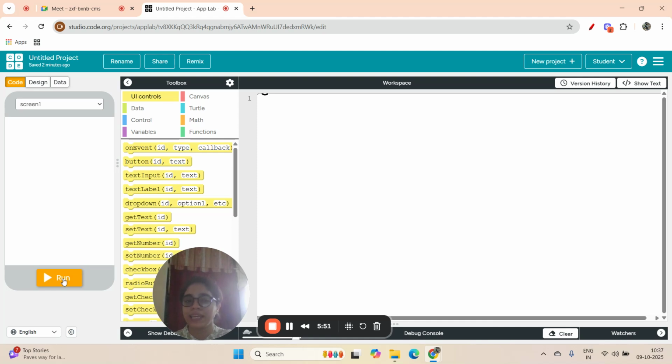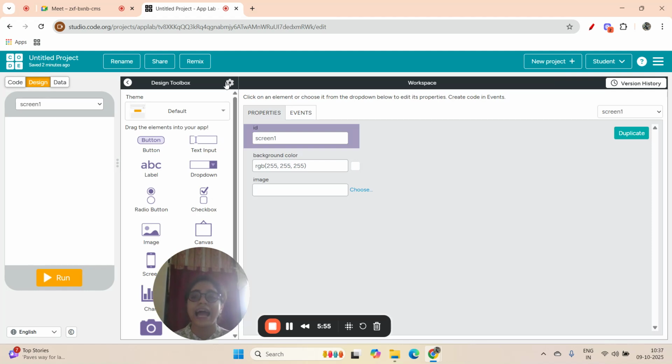Now, to begin with, what are we going to do? We are going to simply go to our design mode, and on the mobile simulator, you can see the ID of the screen is screen 1. The screen is also a UI element that is interactive.